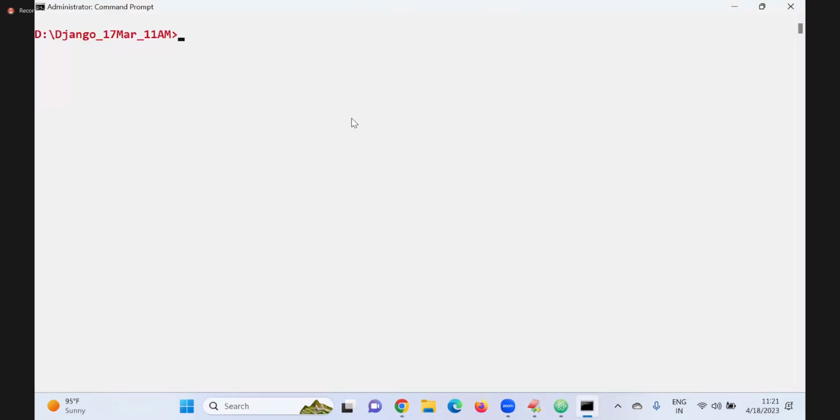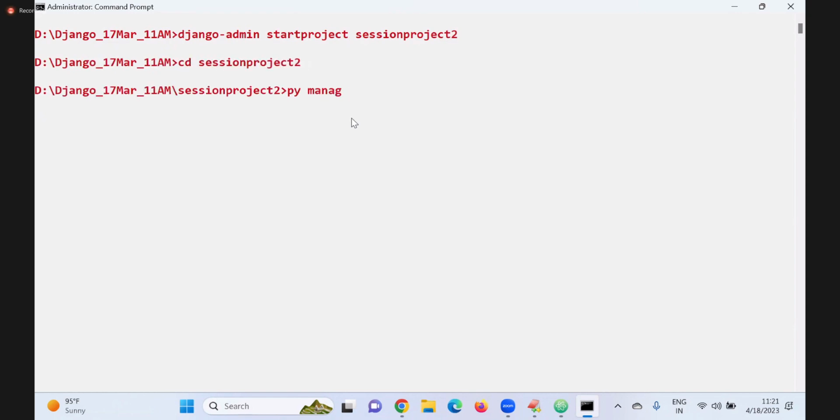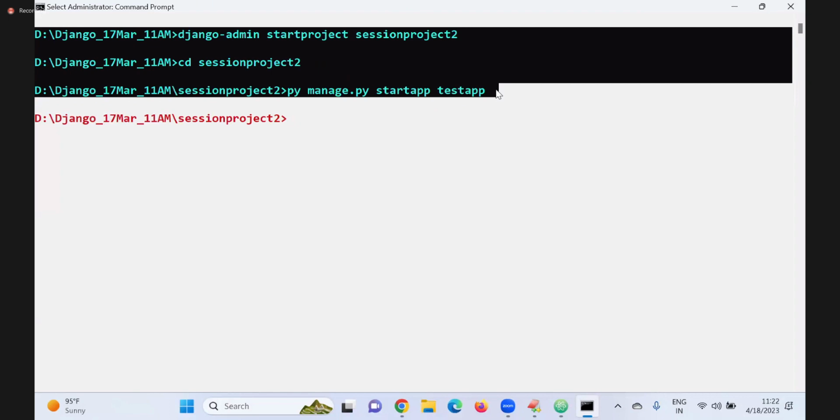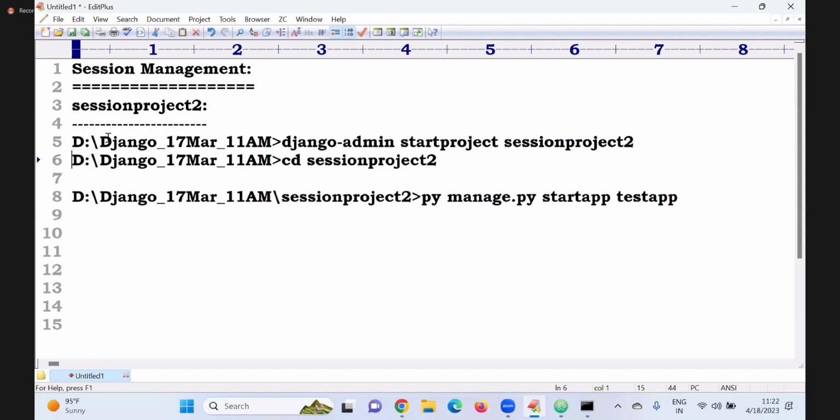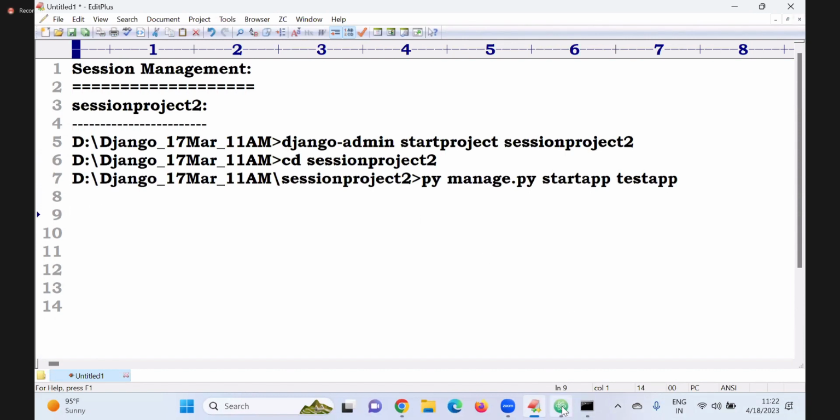Create the project: django-admin startproject session project 2. Yes. CD session project 2. Next, py manage.py startapp testapp. Project created, application created. Copy, paste. Next, open the Atom.